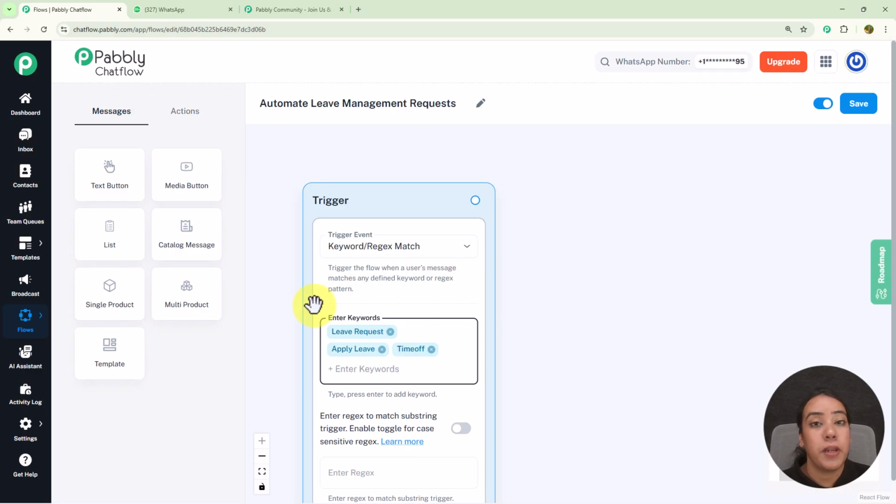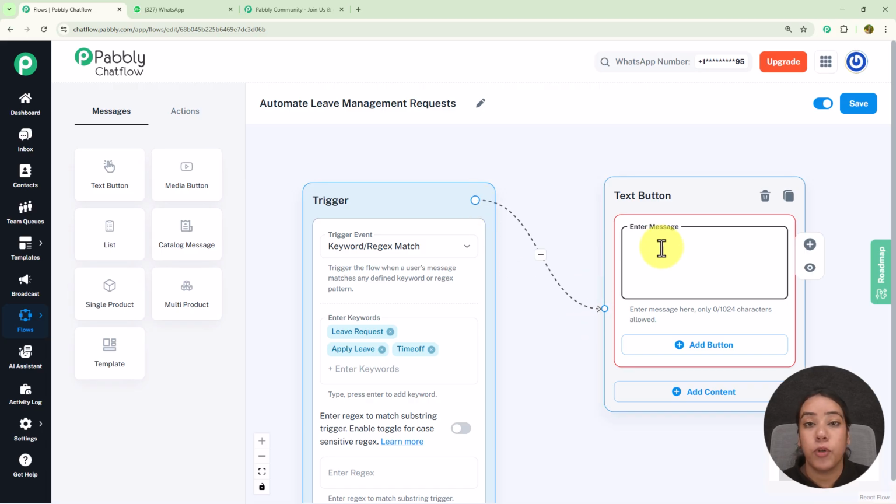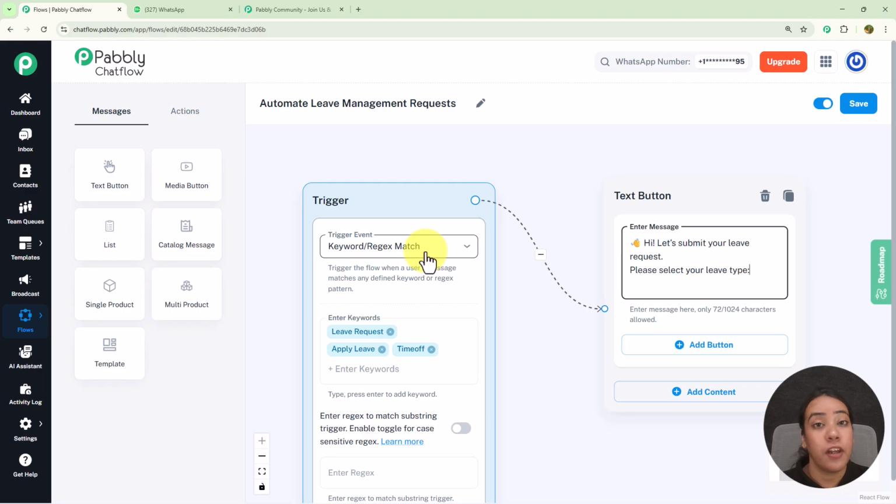Now as soon as my employee enters their message, I want to send them a welcome message. For that, I am going to drag and drop the text plus button and connect it with my trigger window. Over here, I'm going to enter my message where I have mentioned: hi, let's submit your leave request. Please select your leave type.